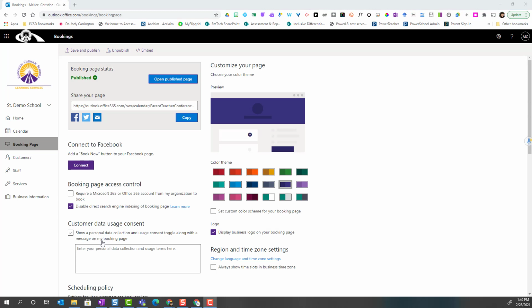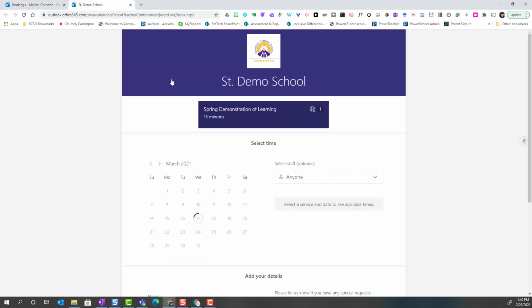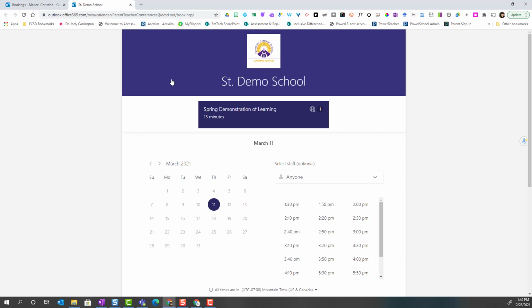Before you copy this link to share your booking page out with your parents, make sure you take a moment to click Open Published Booking Page. By clicking this button, it's going to open your booking page from the parent view in a new tab in your Chrome browser window. This is going to let you see what the parents are going to see and how they will experience booking on your booking calendar.